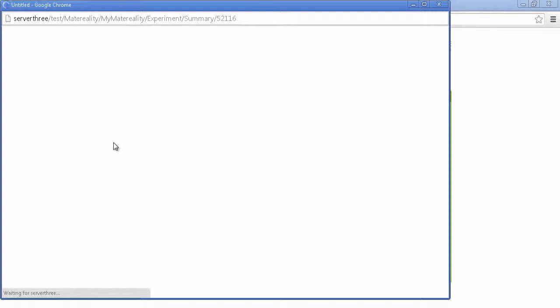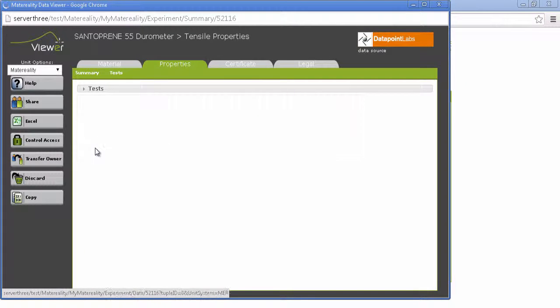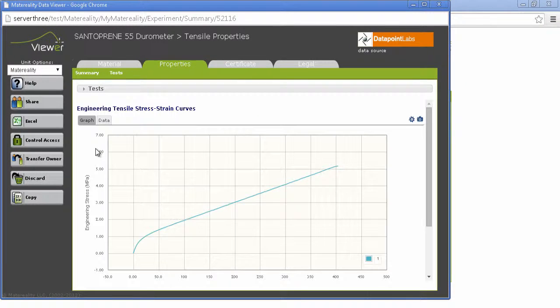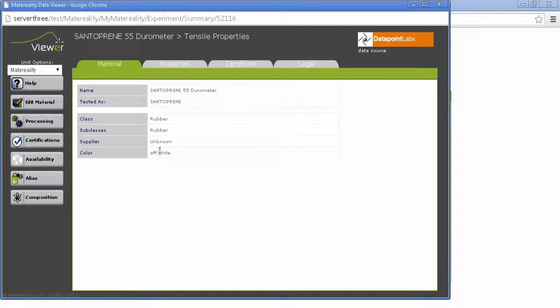This is very useful in order to allow you the ability to manage as well as work with data of great complexity, and sometimes data that is very simple. Each piece of data is supported by a certificate that gives you in great detail information about how that test was conducted, as well as information about the material that has been tested.